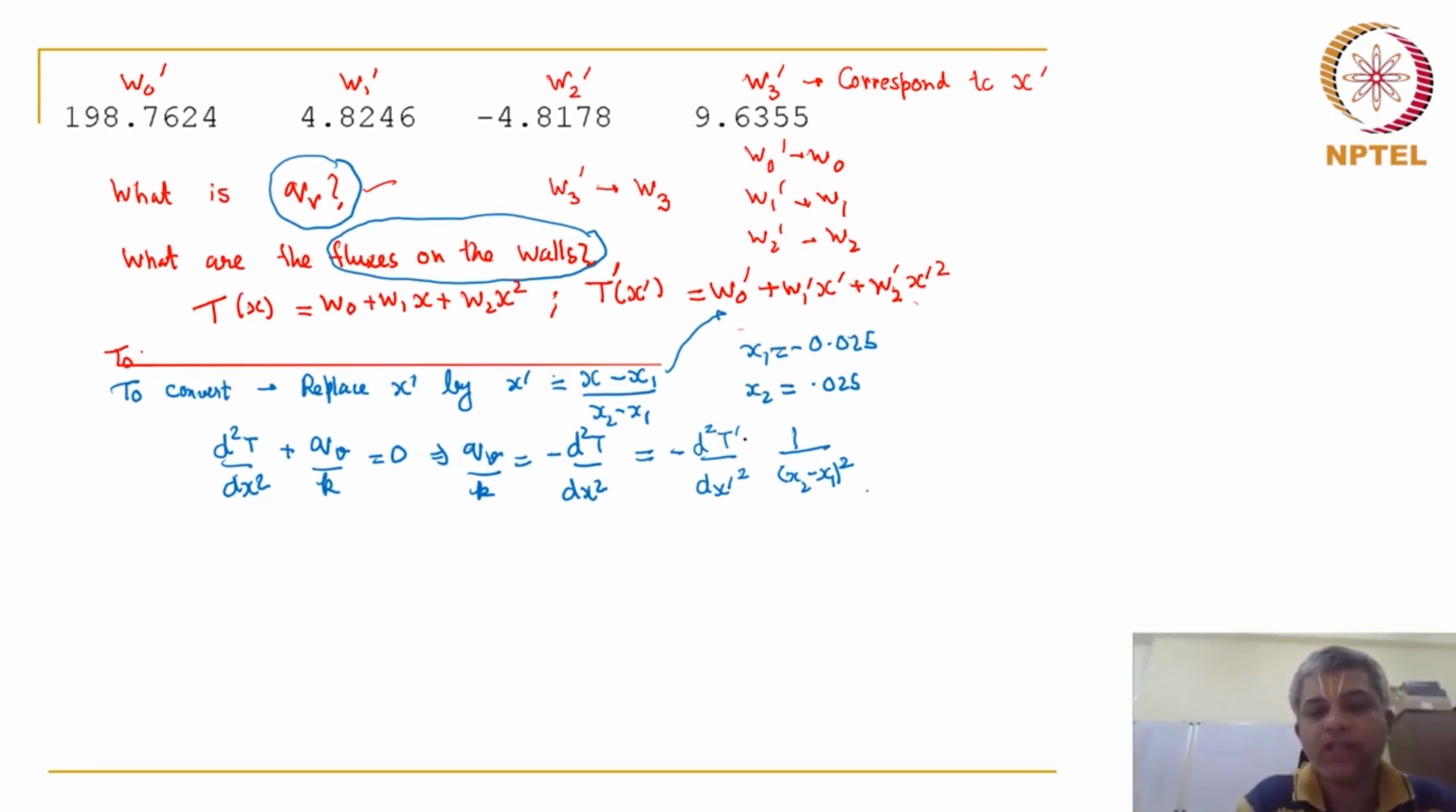And what is d square T prime by dx prime square? That is minus 2 W2 prime, which we have found out. And this is 0.05 square. So if you calculate this, can somebody calculate this and tell me what you get?